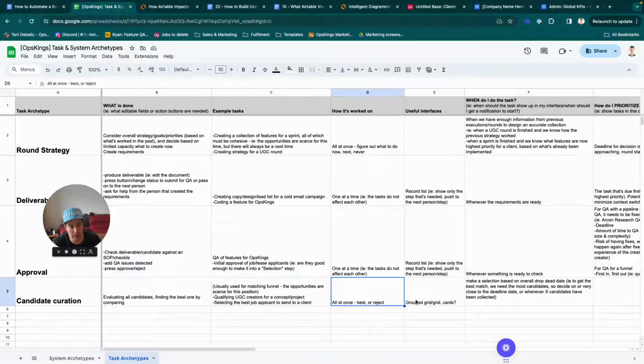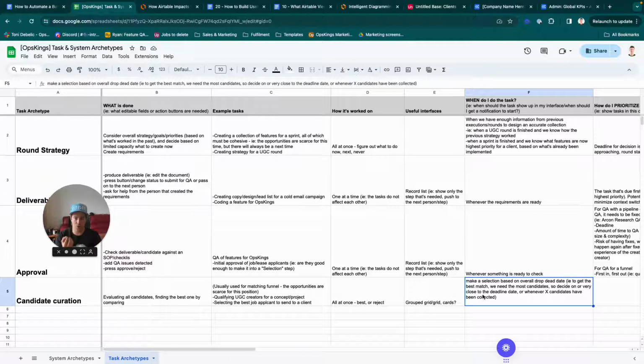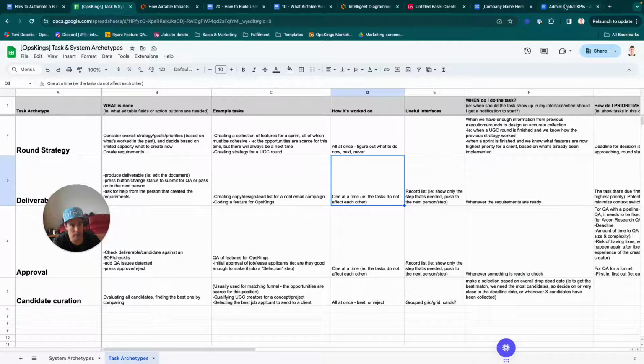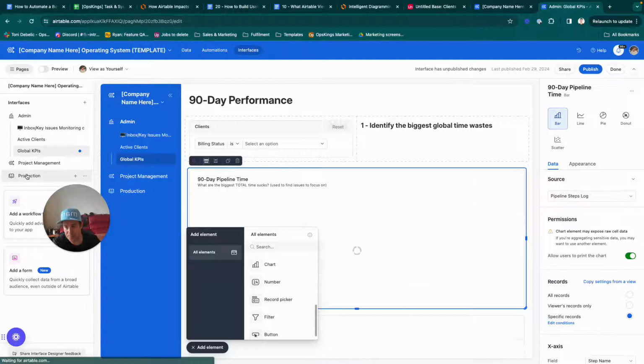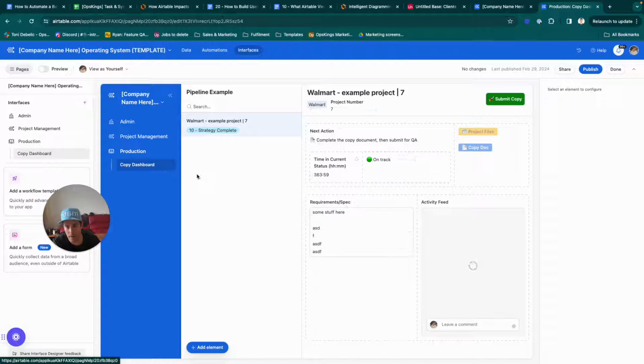And the nature of what I work on first and what I need to do in my job, do I need to look at a lot of things at once, or do I need to do things one at a time, affects the kind of interface you would design for Airtable. So again, when we're looking at this, we're looking at the kinds of things I would display on an interface like this, right?